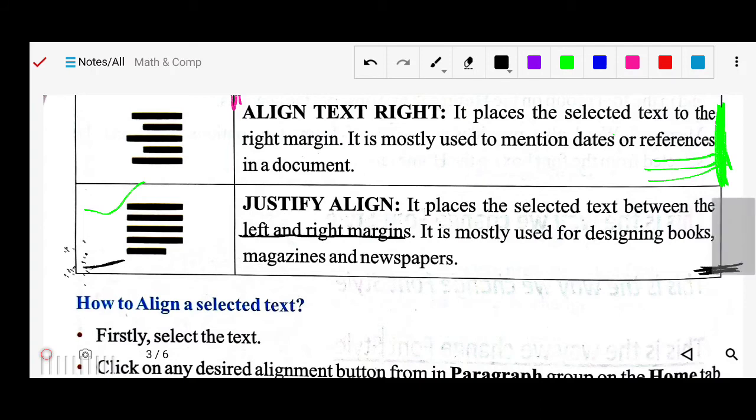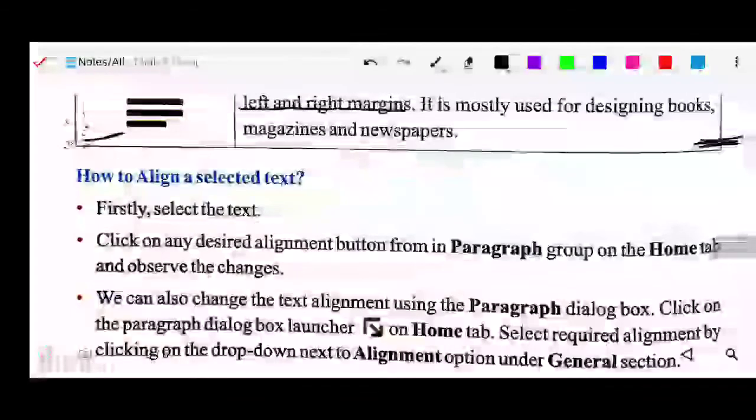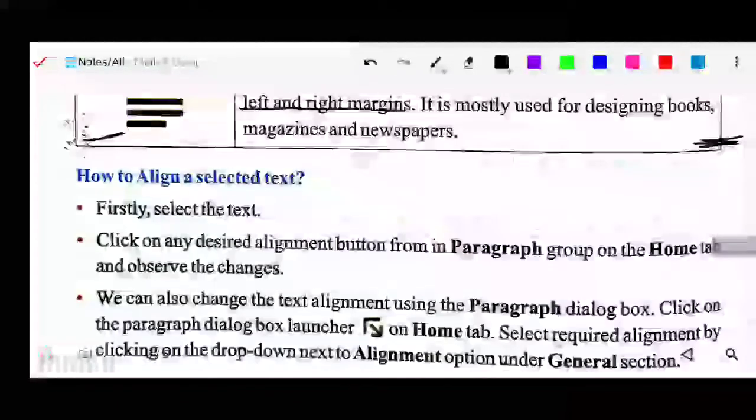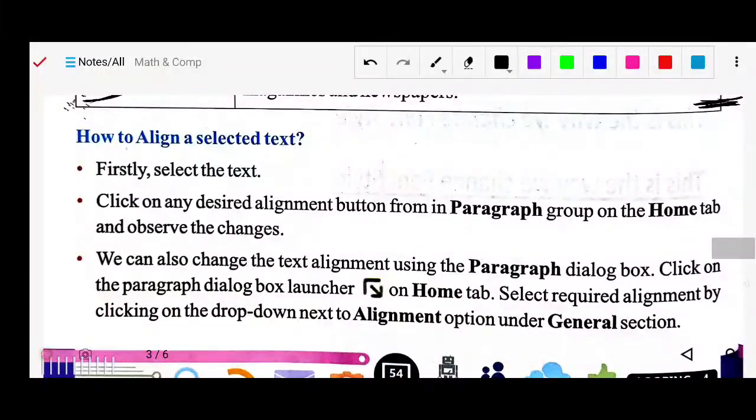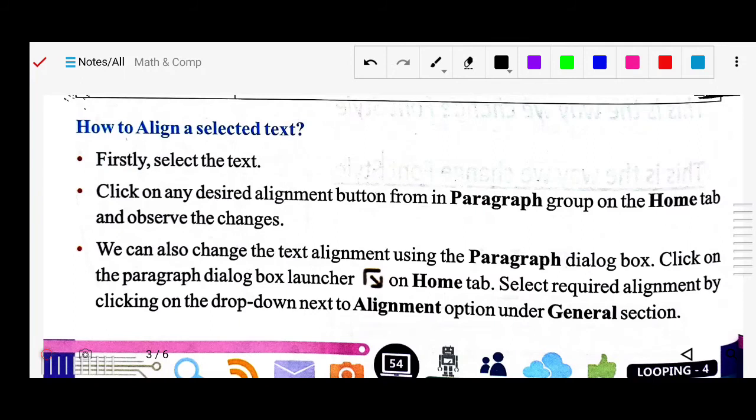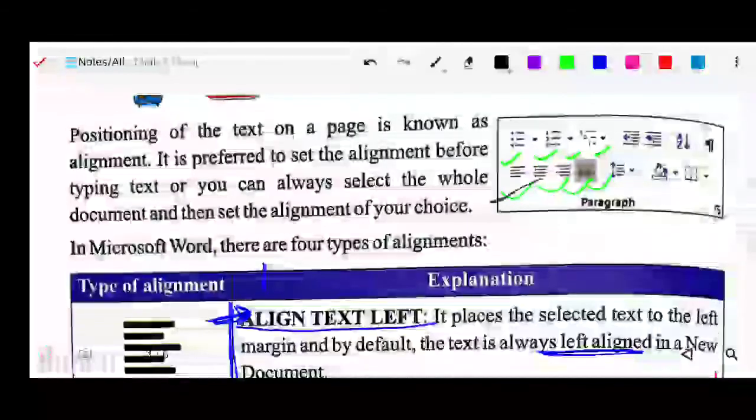Next, how to do it? First of all, you have to select the text. After selecting the text, you have to go to the Home tab. In the Home tab, in the Paragraph group, you will see the justification sign, so you can justify.